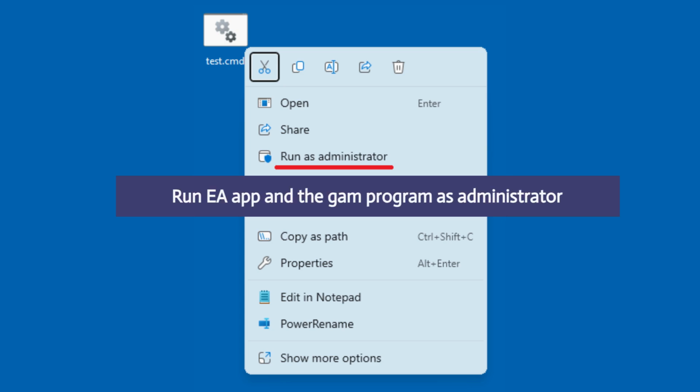If the error still comes, then enable Run this program as administrator for both the EA app and the game. To do this, right-click on the EA app shortcut and the game.exe file and go to Properties and open the Compatibility tab and check the box for Run this program as an administrator. Once done, check for the error.